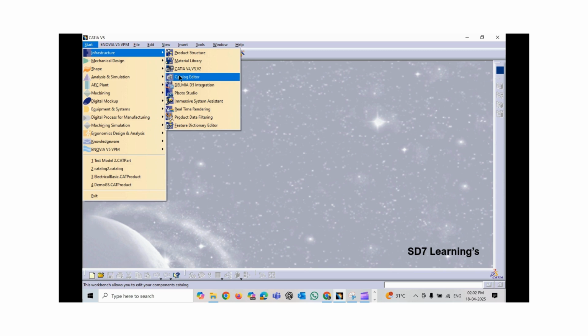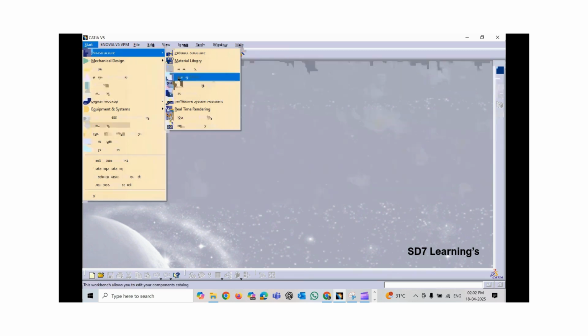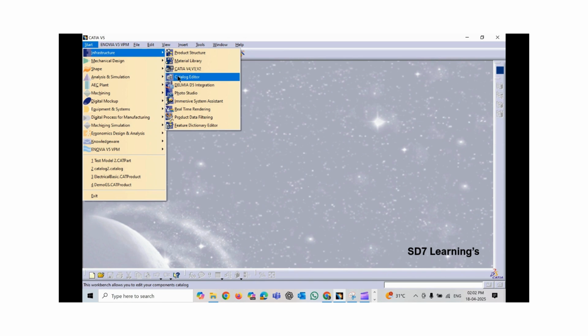The catalog editor is where standard parts like nuts, bolts, screws, and, when it comes to electrical, the connectors, the patches, and such things can be added in a library, and it will be handy to take them out during the design phase or in the assembly line. In such a way, the photo studio is where the model is rendered for a better realistic image of it. So such kinds of modules and workbenches are available over here.